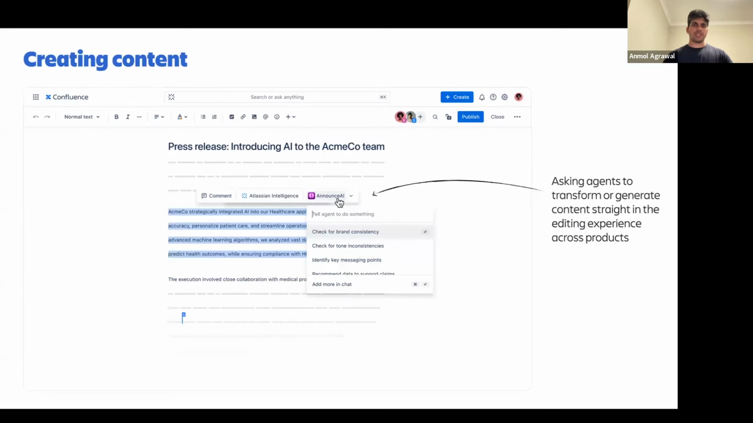Another way of interacting with Rovo agents is, let's say you are working on a page and, while editing, you want to transform or generate content. That in-editor experience is also available across products.